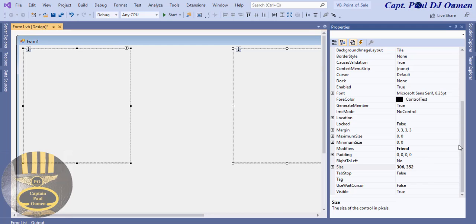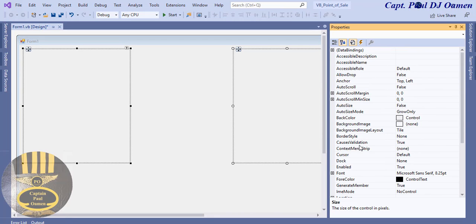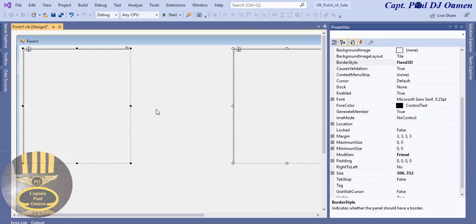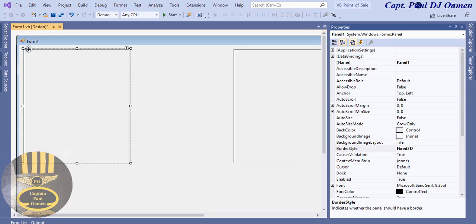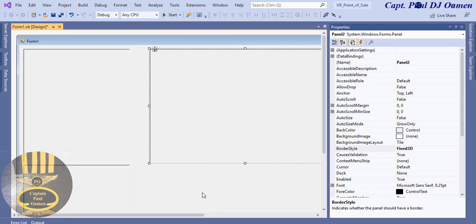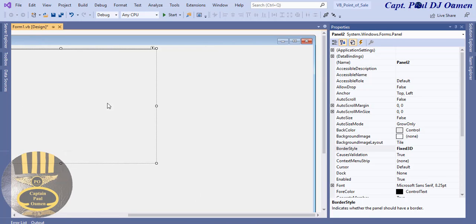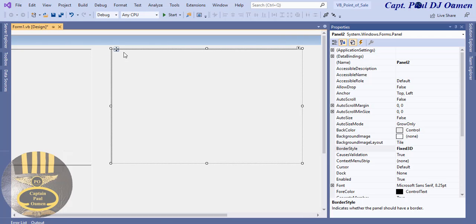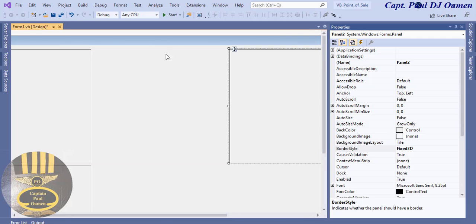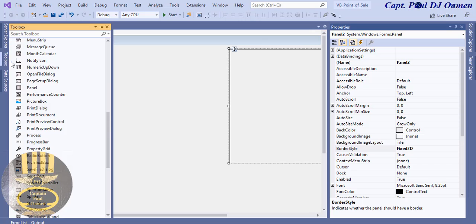and these 2 panels, select them. Let's change the border style. I'm going to change it to Fixed3D. There we go. Now I'm also going to copy this panel. Just hold on to your control, copy and bring it right down here. There. Okay, so let's move these. Okay, we can move that, we have enough room there. And right in here, let's go back in here.